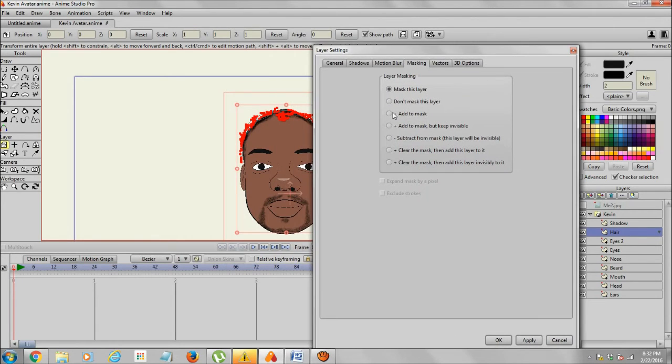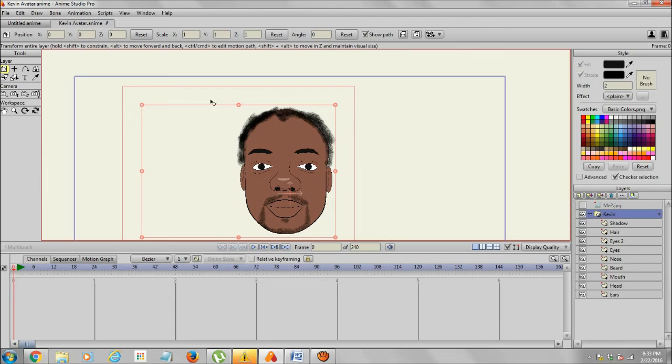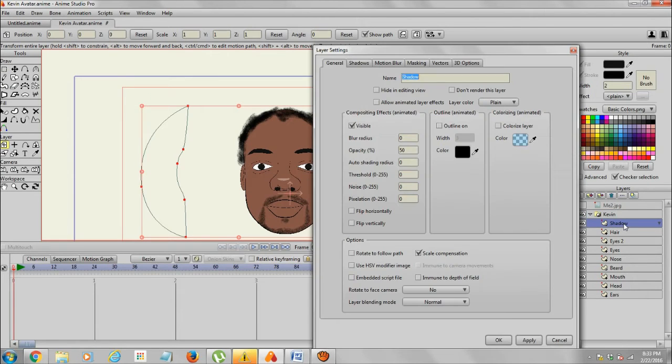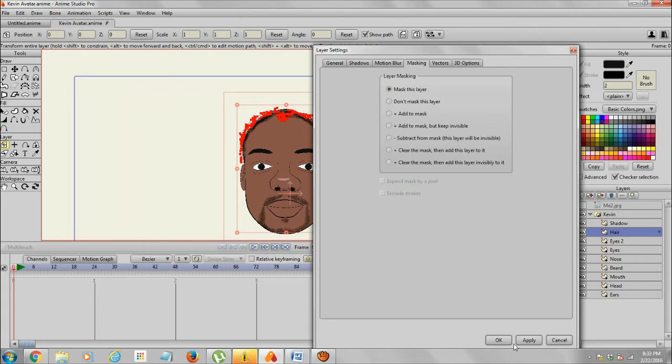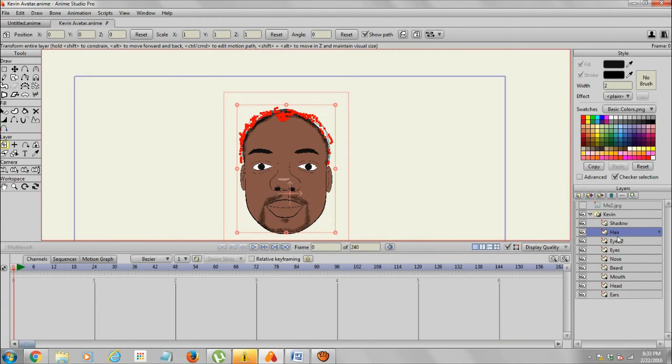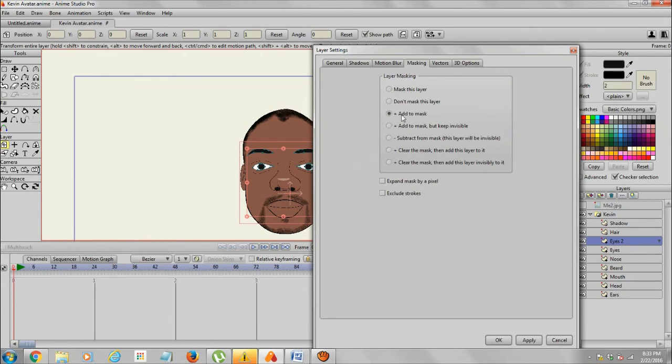The layers that you want to show, you would set to add mask. Now I'm going to show you, I have the hair masked. I'm going to add it to mask so you can see what the full hair looks like. So as you can see, it's squiggly all over the place, but because we masked it, we're no longer seeing it. So mask. See, all the other layers are added. See, add to mask for eyes, add to mask for nose, beard, mouth, etc.